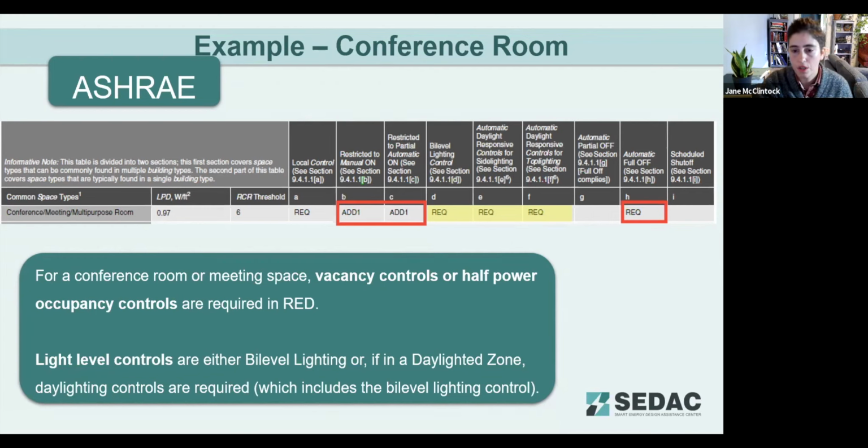So if our conference room has a daylit area, we see that we are required to have automatic daylight responsive controls if that applies, based on the zones, which Ryan will introduce us to a little bit later, but that's required for side lighting and top lighting. But we also see that we're required to have bi-level lighting control. So this is where it could be a little bit different than the IECC, which we will now look at.